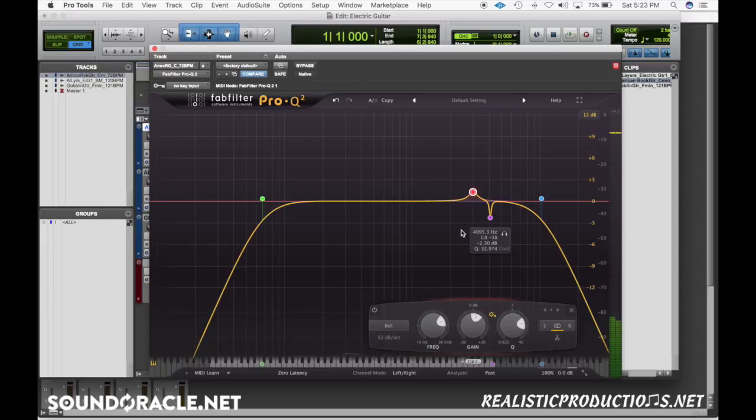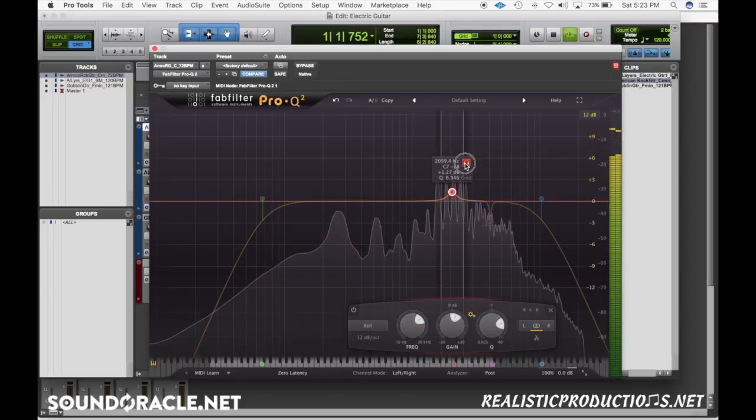You do got to be careful in that area though, because one of the things here is this is also where the harshness of the guitar is. If you notice, when I was at that 2 to 2.5 area, that's where a lot of the harshness came from.